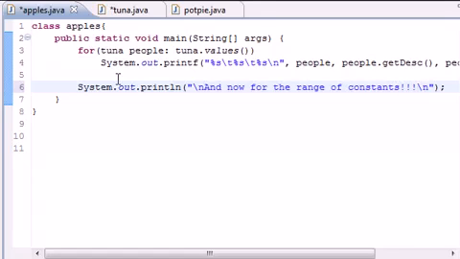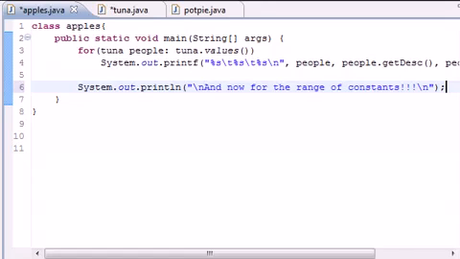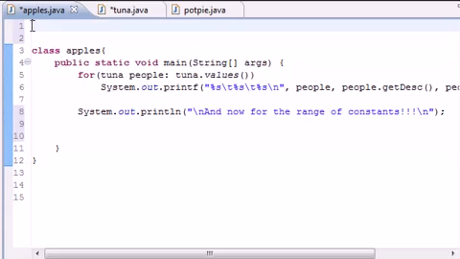So now we pretty much got this for loop right here, and we just got a line saying, and now for the range of constants. We just want to be able to see it easier. So now let's get to the meat of the tutorial. And this is an enhanced for loop to go through the range instead of the entire thing. So the first thing that we're going to need to do is, at the beginning of our class, before our class, we need to import something. We need to import the EnumSet class.